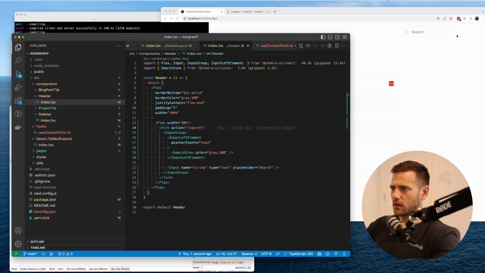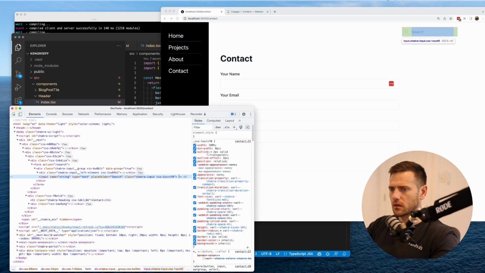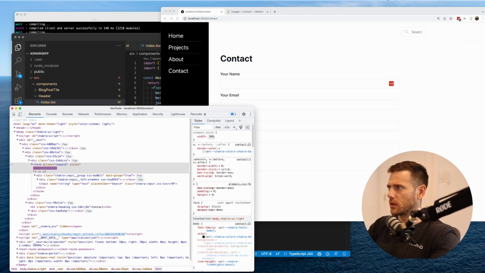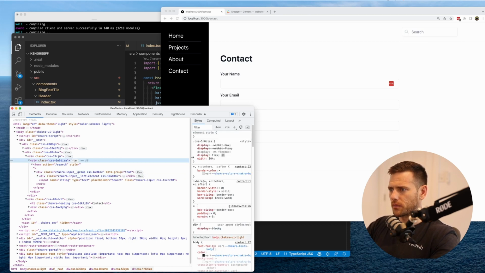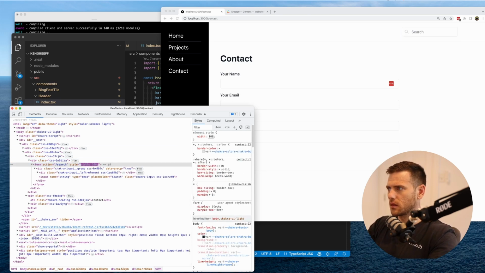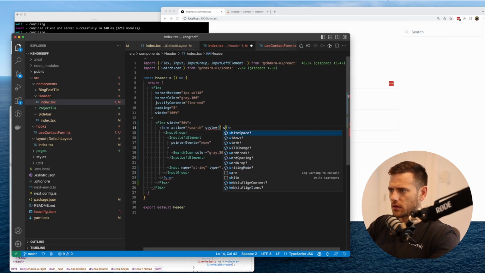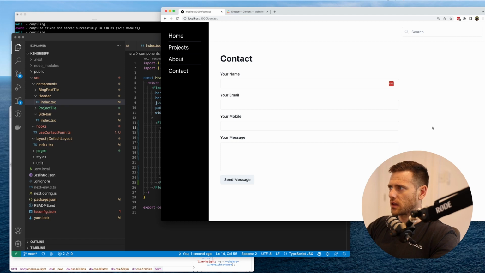Okay, so that is not 100% right. It's sitting there. Let's just see why that is. So we have the form. If we set the form width to 30%, so it's of its parent. What is going on here? This should be 100%. Okay, so we can chuck the style back in, and we just say width of 100%. That basically looks the same as what we had before.